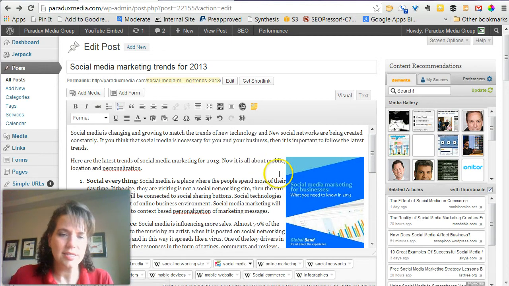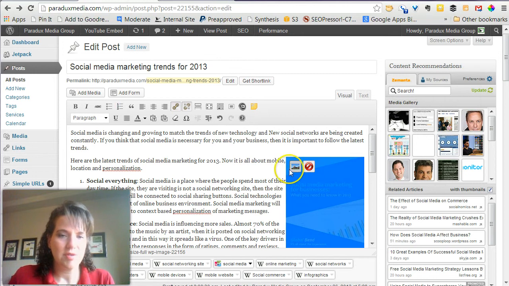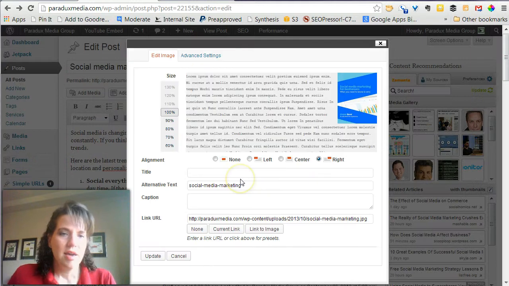So once the image is installed, you're just going to come over here and you're going to click once on the image, and it's going to give you two choices. You can either delete the image or you can edit it. We're going to choose edit. And when I do, you're going to get this Advanced Edit Image tab.